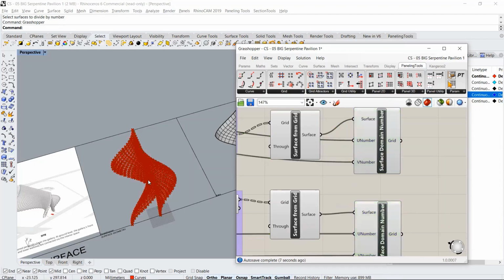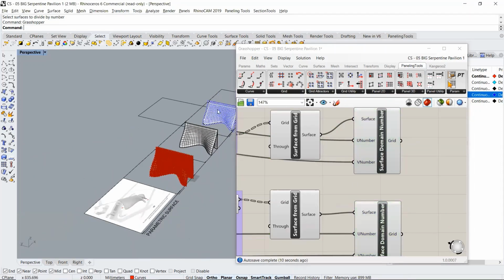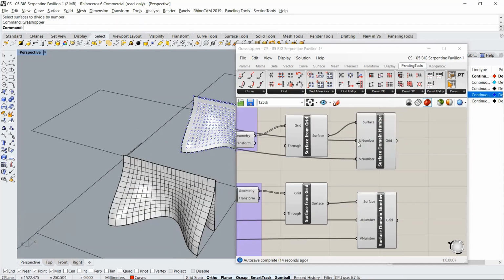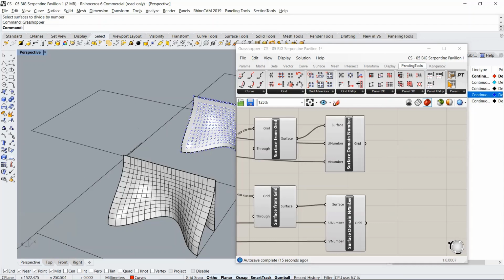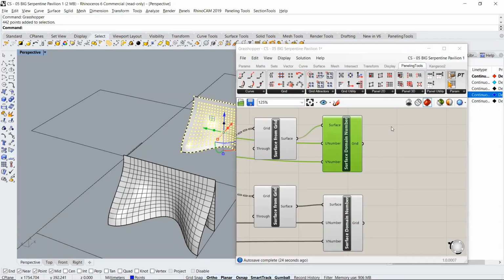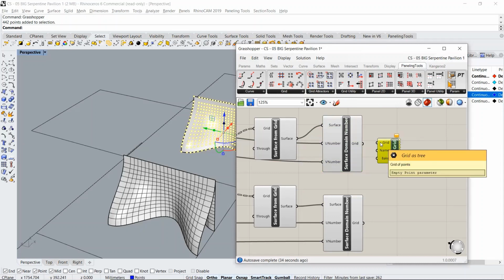Except when it creates this, it doesn't have this strange unevenness. So let me bake it. You can't just bake it from this point. If you bake it from this point, it won't give you a group of points. It'll just give you each point. So you have to go to Bake Grid. If you use Bake Grid, it will give you a grid that allows you to use the paneling tool.